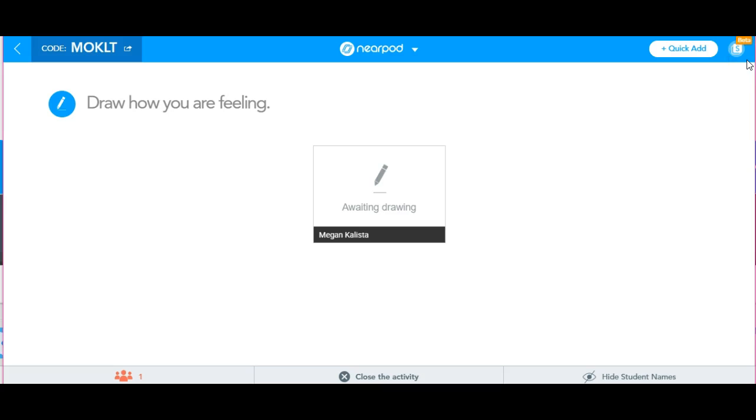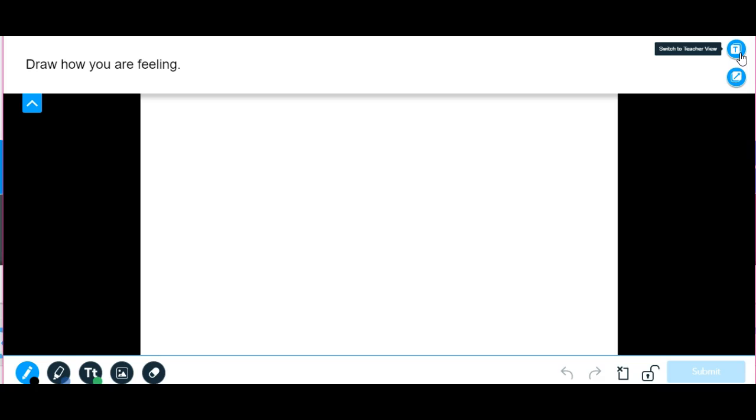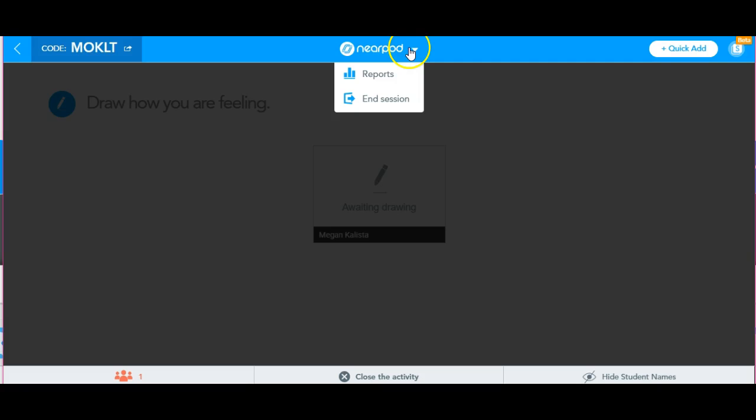Another cool feature that's being beta tested right now is to instantly switch to student view from the teacher view quickly and easily. And now we can see what the students see, and we can switch back to teacher view. You can also see all the reports and end the session.